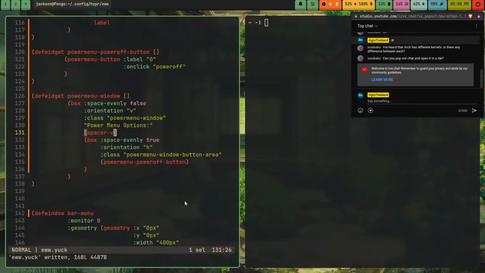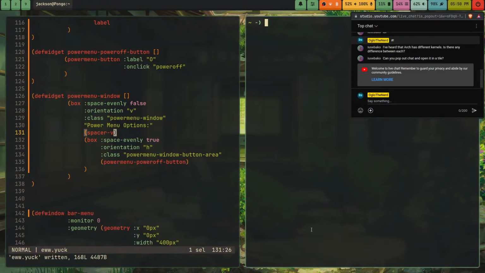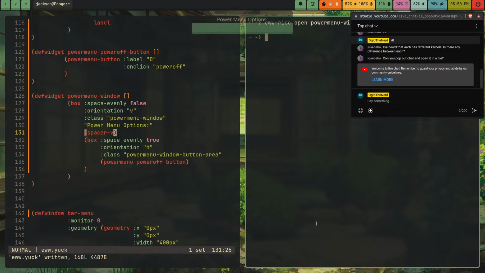Alright, I added a spacer. Hi, Otis. What? I'm petting your head. I'm petting your head.